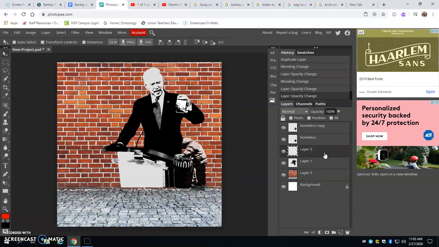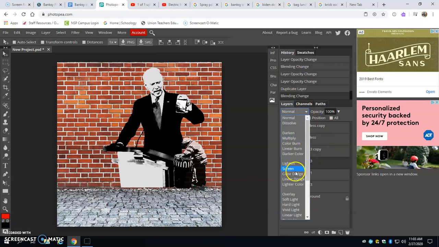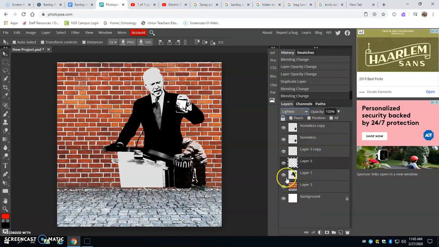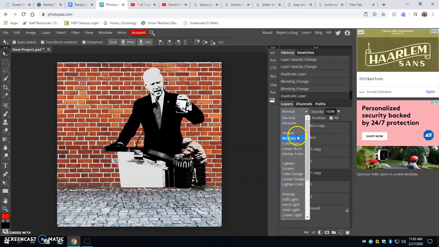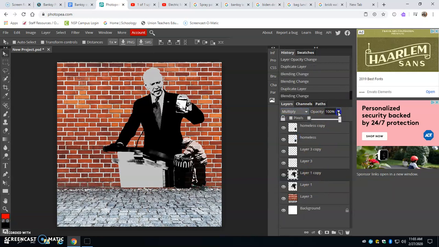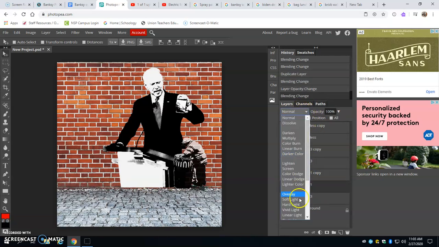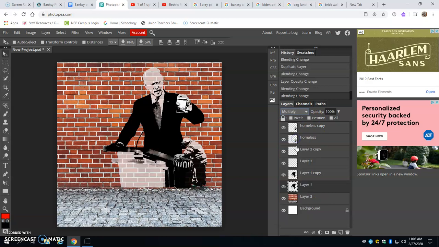I'm going to do this to all my layers. One of them is going to be multiplied, one of them is going to be screened or lightened. Multiply, turn that down, and then, oh, the top one should always be screened, and the bottom one should always be multiplied.